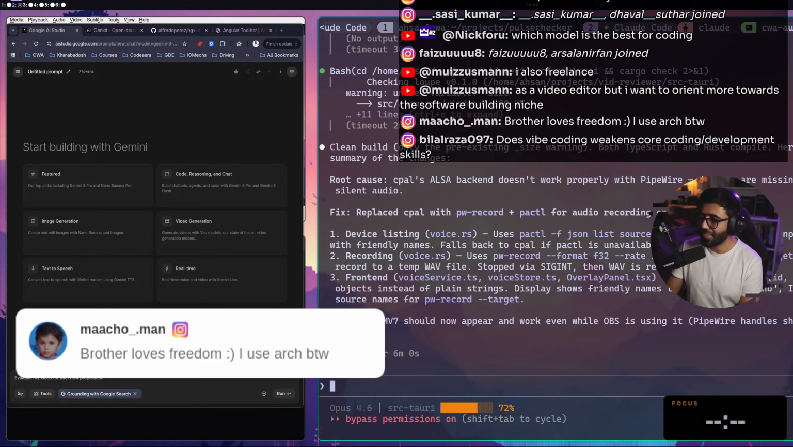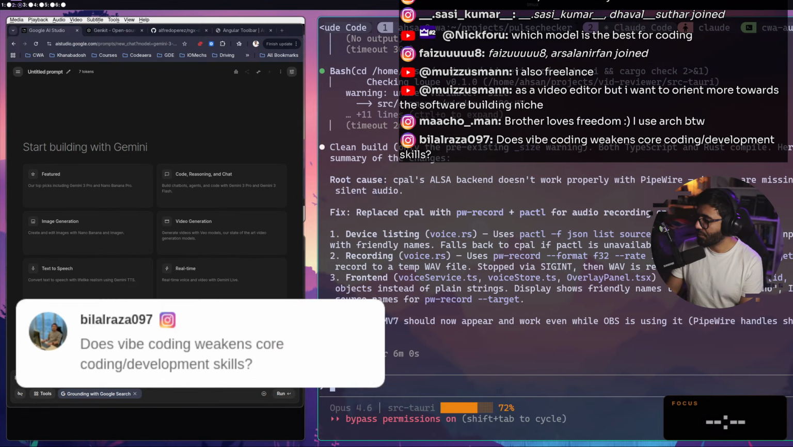Yay, let's go. Yes. Does vibe coding weaken core coding development skills? If you do it blindly, then yes. If you are learning along the way, then no.